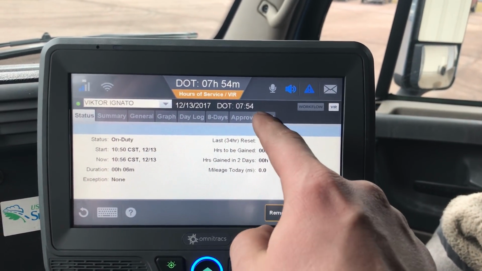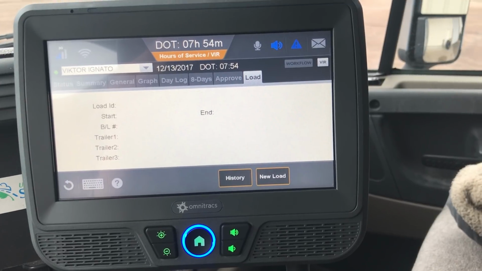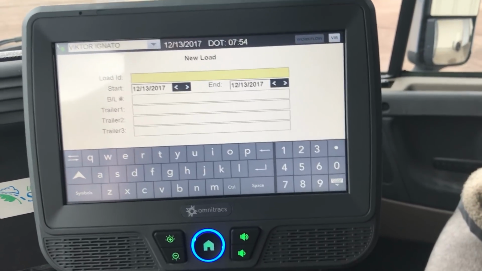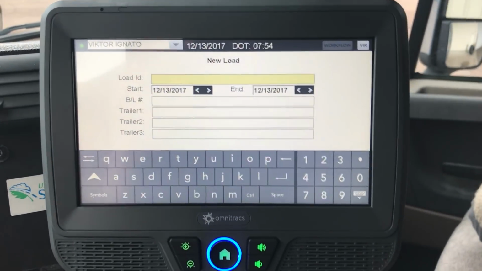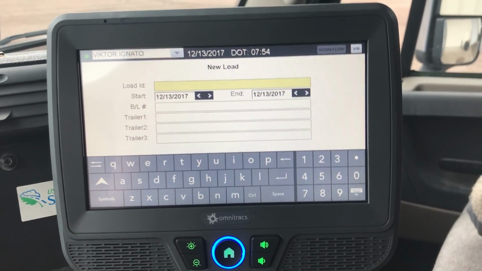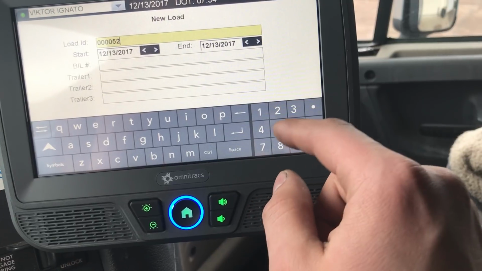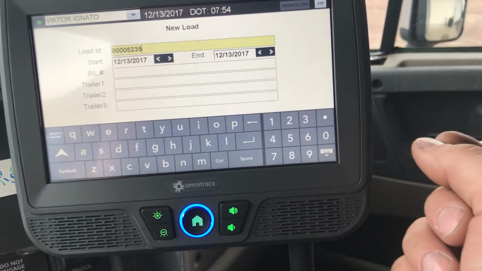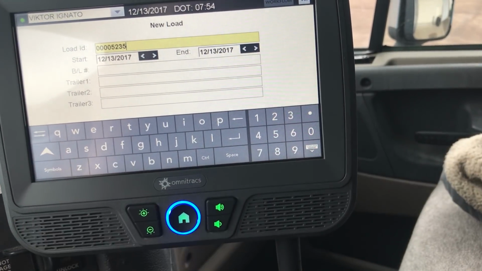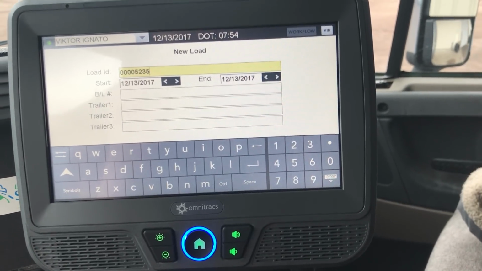Also, what I want to do is put load information in there. You put new load, and you put load ID. Load ID would be our trip number. So whatever our trip number is, let's just say 000555235. Okay. You don't really have to put those zeros. You can just put down 5235.